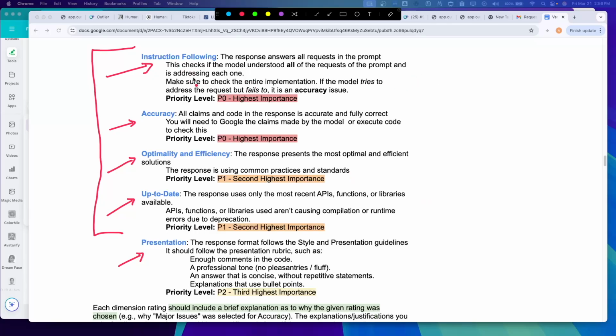For instruction following, what you are checking for is whether the model is even attempting to do what the user asked it to do. Is the model following the instructions present in the user query? However, how correctly it is following them comes under accuracy. In accuracy, you check whether whatever the model is doing, it is doing it correctly or not.